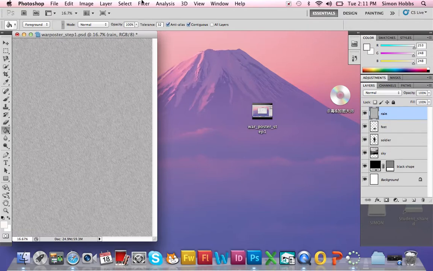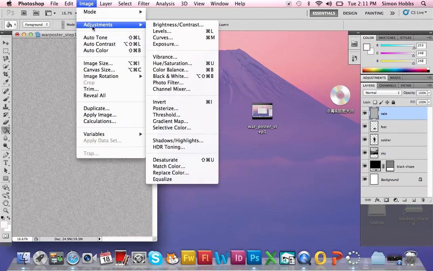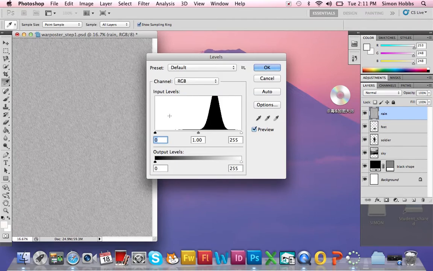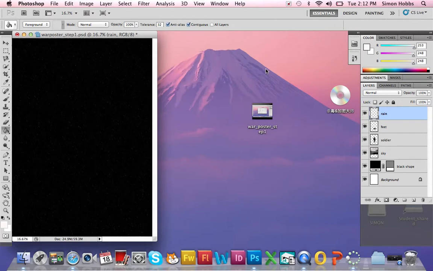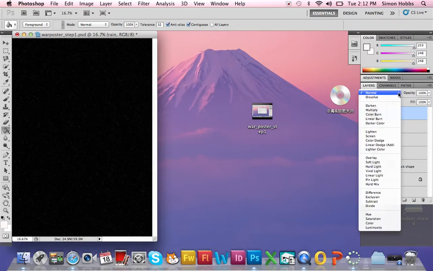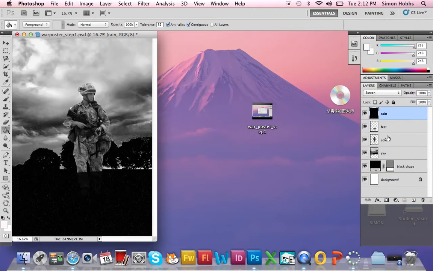We'll now go to Image, Adjustments, and if you type in the following, you might need to play around with it a little bit. Press OK. The very last thing we're going to do is set the blending options to screen. So we go over here and we choose screen, and hopefully you should see that it looks like little drops of rain on here.